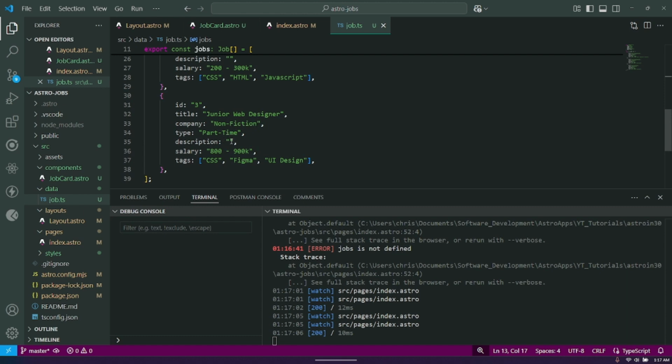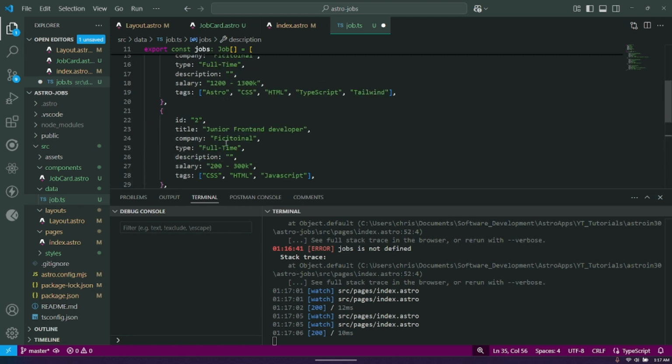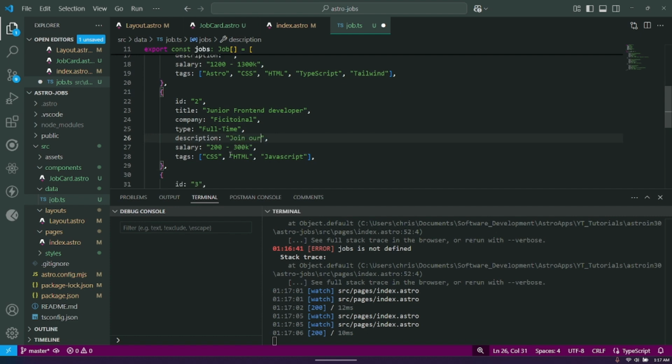So it could be like, help us build a scalable solution. This one could be, join our distributed team with experience.